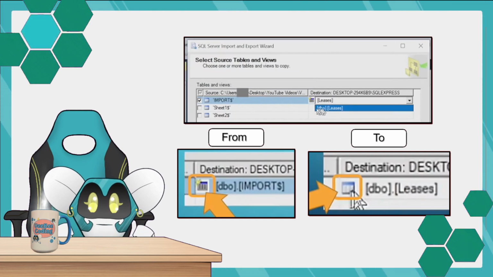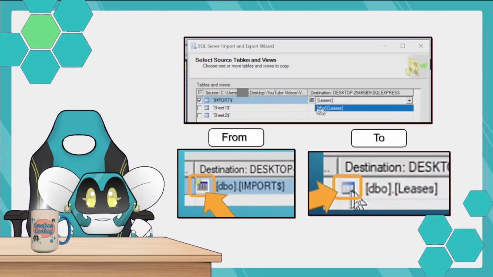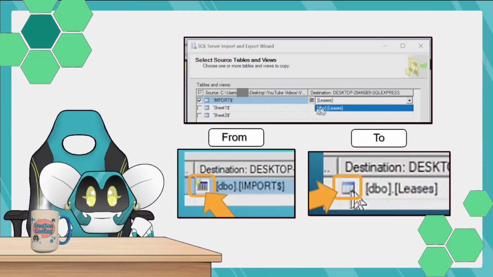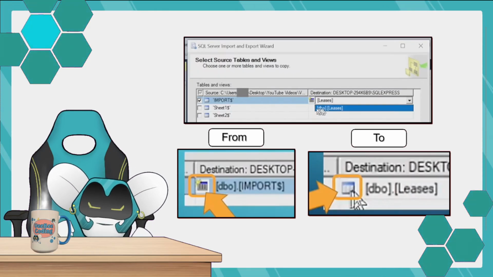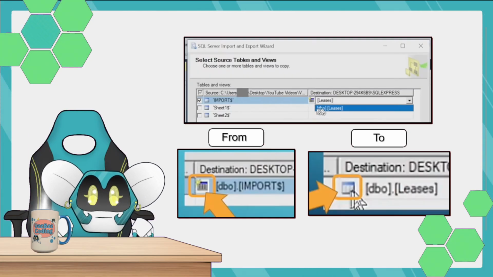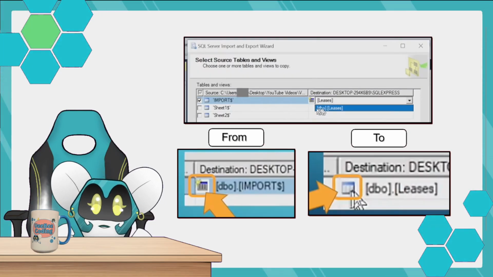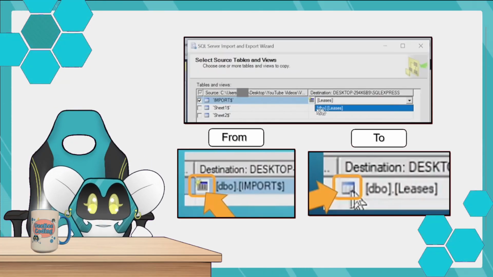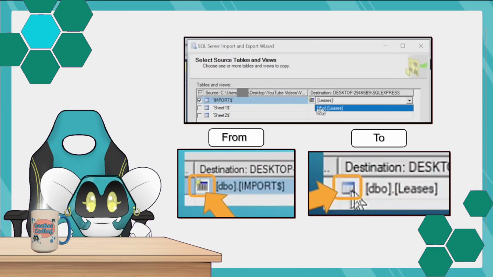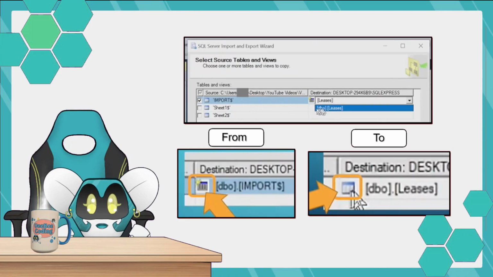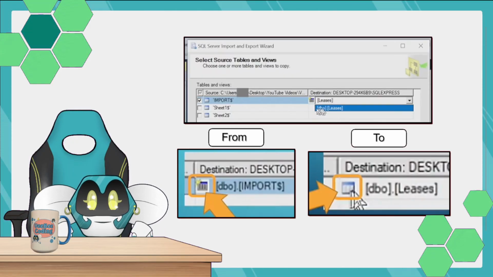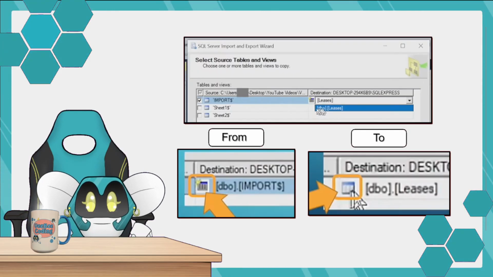Go on to the next screen. This is where you are selecting or checking the boxes for what tabs in your Excel workbook you want to import. And on the right-hand side is where you note which tables in Management Studio you want those tabs to go into. You can either use the drop-down for the tables, or you can just manually type in or copy-paste the table name.